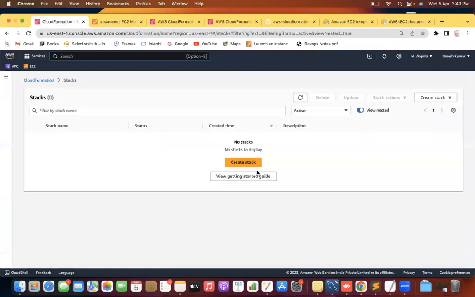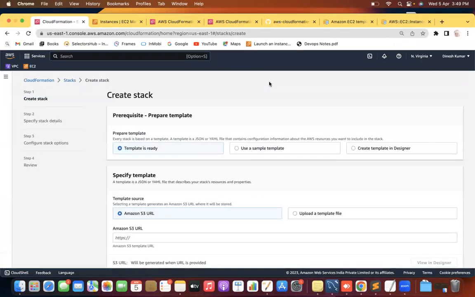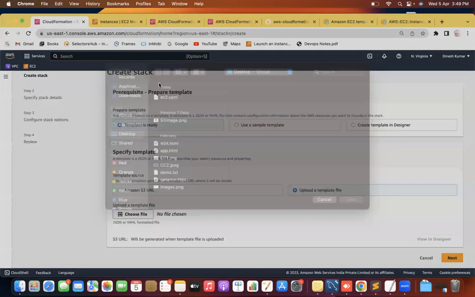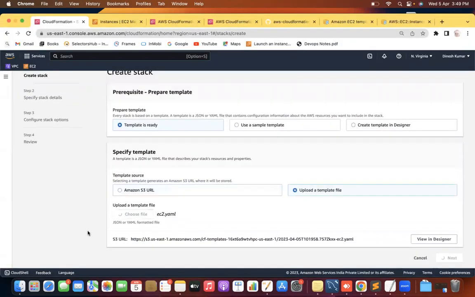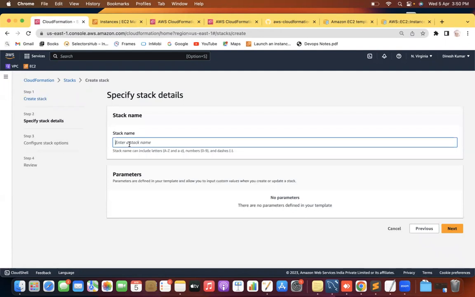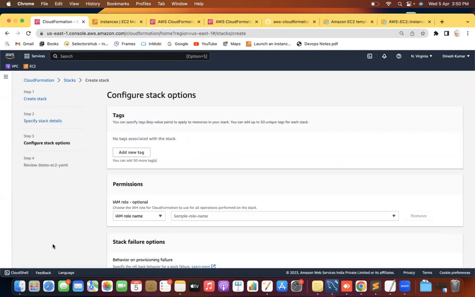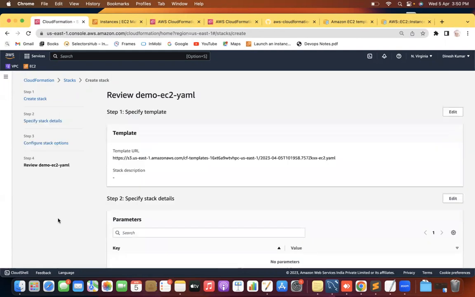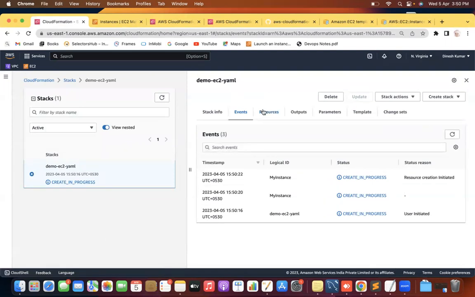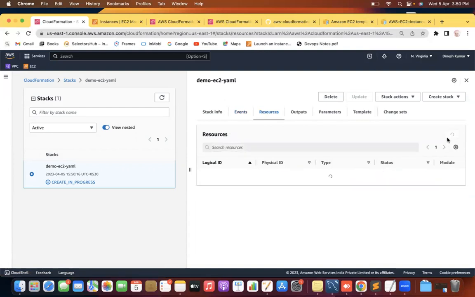See, quickly, I will create one stack. Template is ready. I will click on upload a template file, click on choose file, and choose this one. Click on open. And here, click on next. I'm going to give some name, say demo-ec2-YAML, like that I have written. Then after that, click on next. Simple. Click on next. That's it. I'm going to create a stack here. So it is currently in progress. My resources are not yet created. Create in progress.